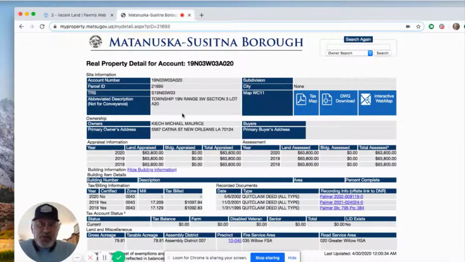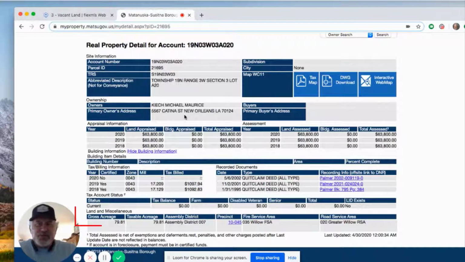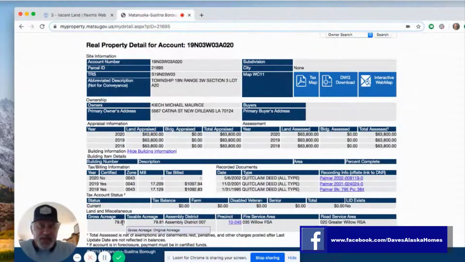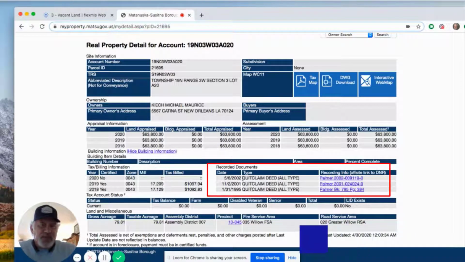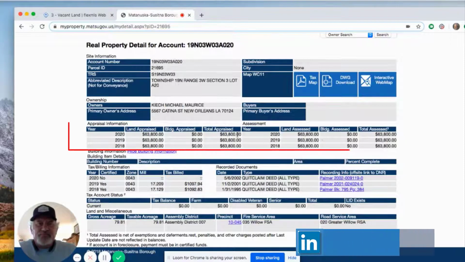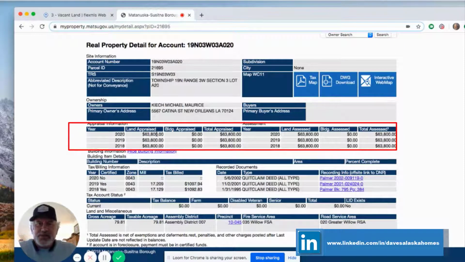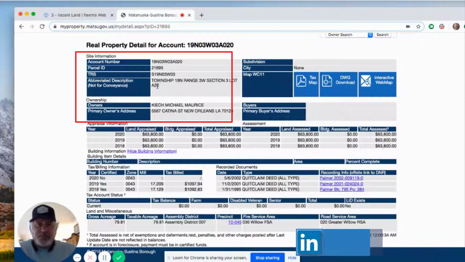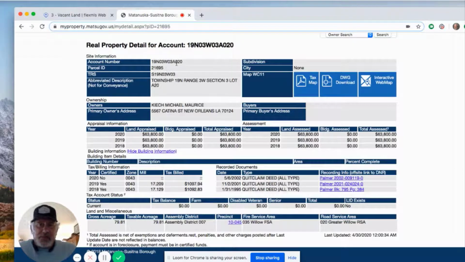If you go there, that'll show the building information, if there's a building on the property. This is a piece of land, or it's a large parcel of 79 acres. You'll be able to see what kind of deeds there are, the history of the property. There was a quitclaim deed in 2002, 2001, and 1995. You got the assessed value as assessed by the borough, the owner's name and address, legal description, account number, tax ID account number, and the history on what it's been appraised at by the borough.